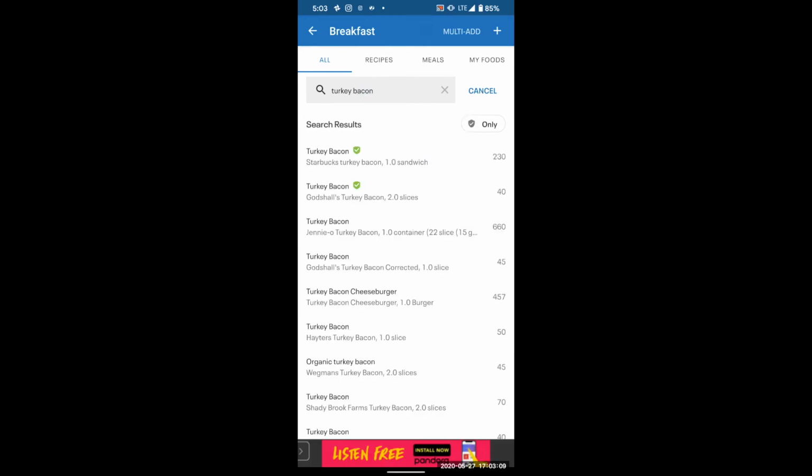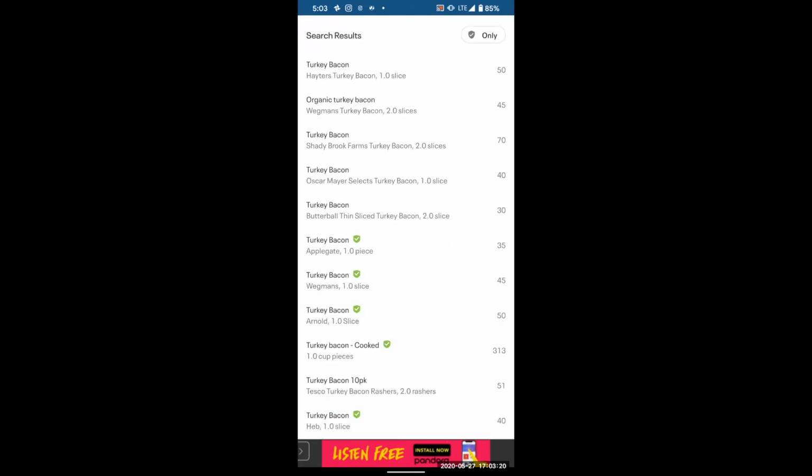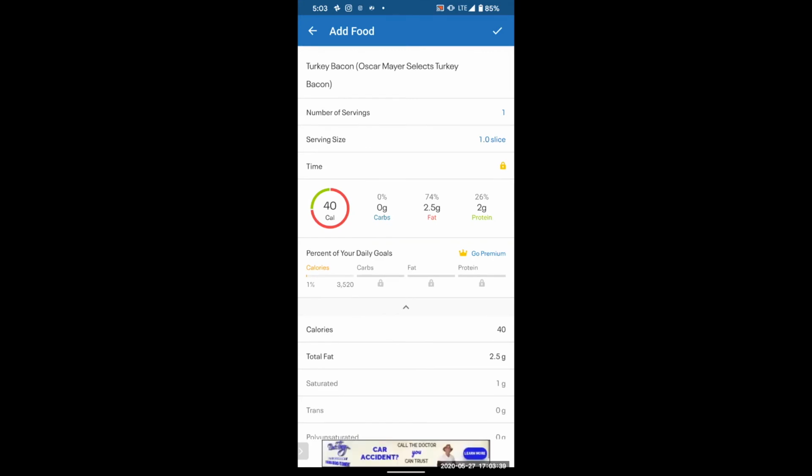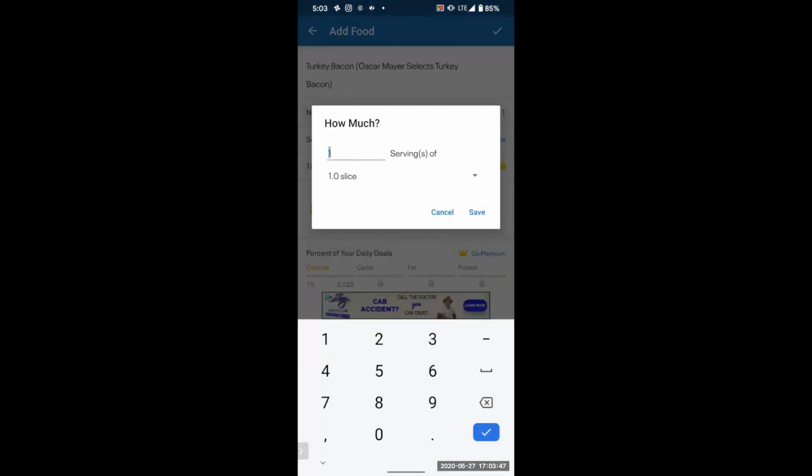It'll give you all different kinds of turkey bacon. How many slices did you have? 3 slices of Oscar Mayer turkey bacon. Okay, that's right there. So you hit the Oscar Mayer select turkey bacon. You hit 1, and then you see it says number of servings, the same thing. You change the number of servings so it equals the amount of turkey bacon you had. So you say 3 of them.